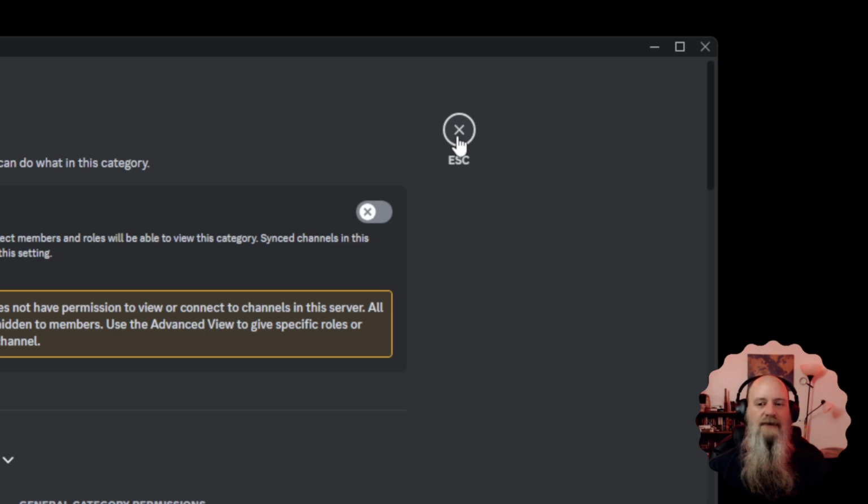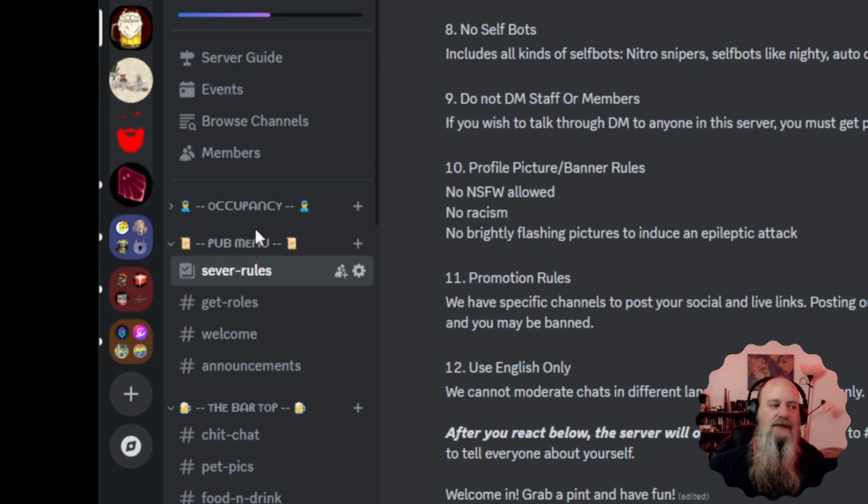Okay, so that's for the categories, right? So you're going to go through every category and set your default permissions for that. So again, we have already set all of the role permissions. Now we've set all of the category permissions. But let's say, for example, I have certain channels in a specific category that need to have different permissions.